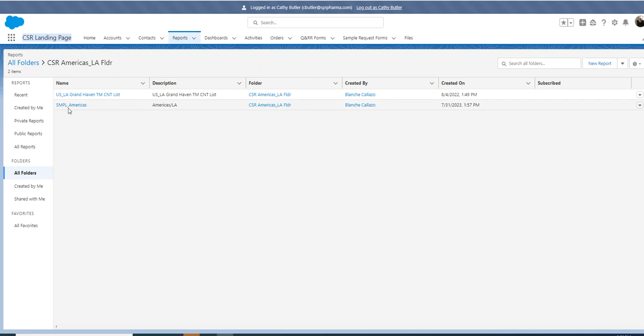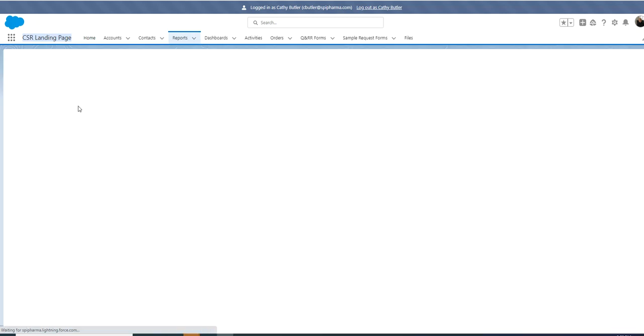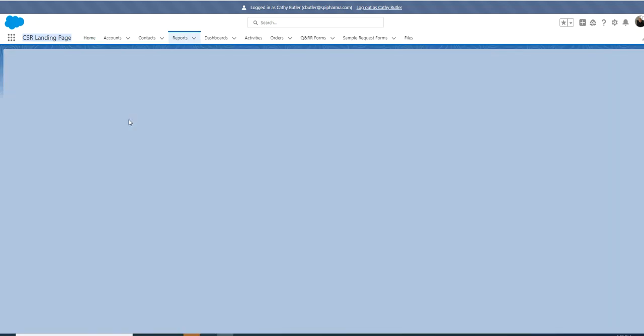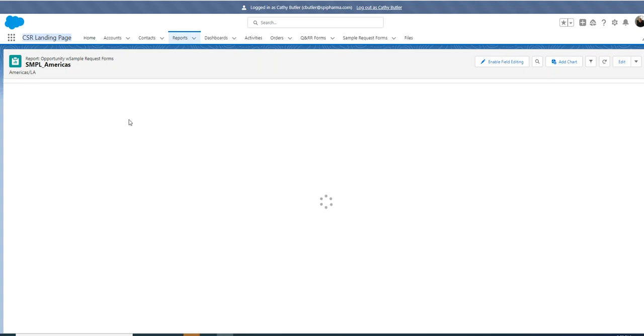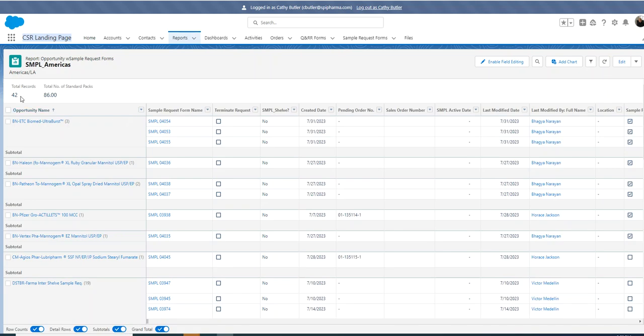It's SMPL, which is short for Sample Americas. When I go into that, it takes you to the report. Based on your region, there are 42 sample requests waiting for an order number. Once the order number has been applied into this field on the detail page, I will get it and apply it into this field, and then this row will go away from your report.